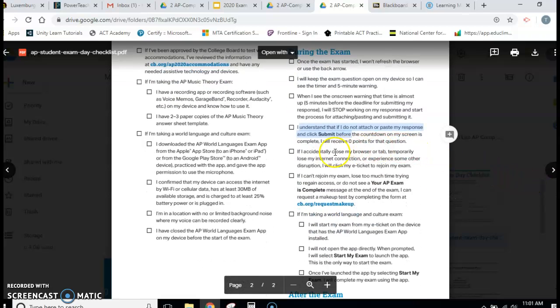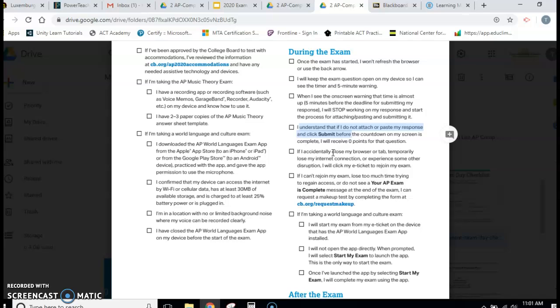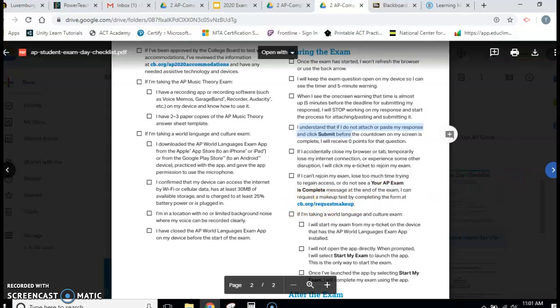If you accidentally close a browser tab, which could happen, or there's internet connection trouble, or any other sort of disruption, maybe your little sister comes walking in your room yelling, you can actually take care of that interruption and then go click into the exam again and click your e-ticket and start it again. If you cannot rejoin, or you feel like it was too much time to regain access, or you do not see your AP exam is complete message at the end of the exam, you can request a makeup exam. I believe it's in early June. Here's the site to do that if you want to do it. I hope all things go well for you though, and that you do not have to do that.